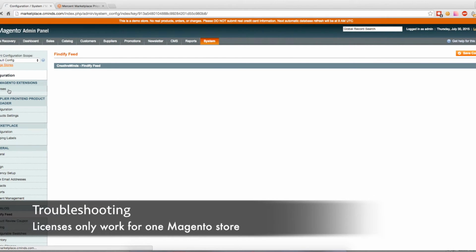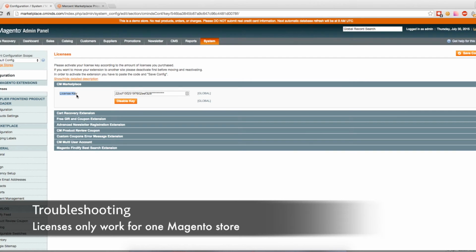Another common issue is if you've already used this license on a different store and this license use is limited to one store, then you're going to get an error message telling you that this license has reached its max number of uses. So if you want to install Marketplace on more than one server, you're going to need to get a different license key for that second installation.